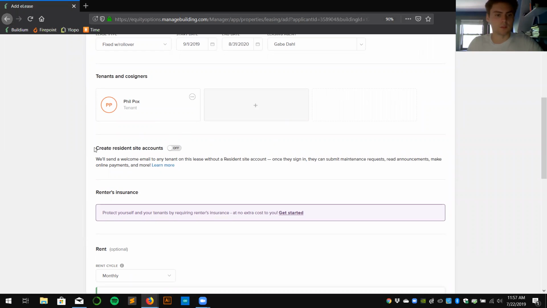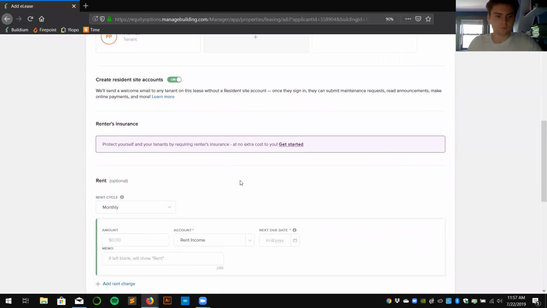This is important. This resident site account needs to be switched on. This is going to send them an email to sign up for Buildium so that they can make their deposits, which is important, and I'll get to later. So here you'll put in the terms of the rent.